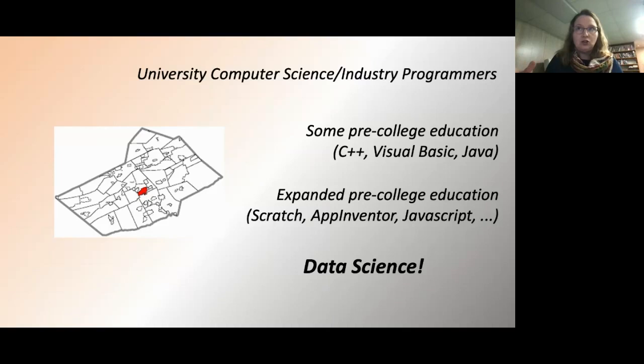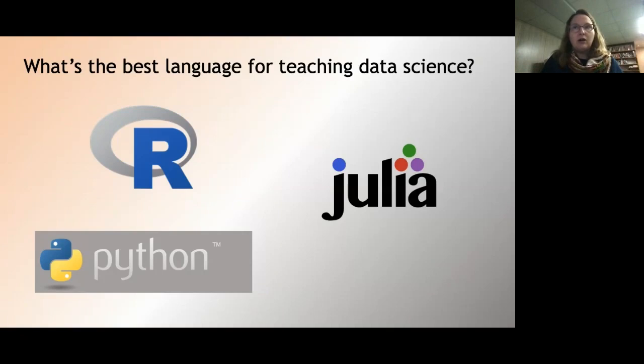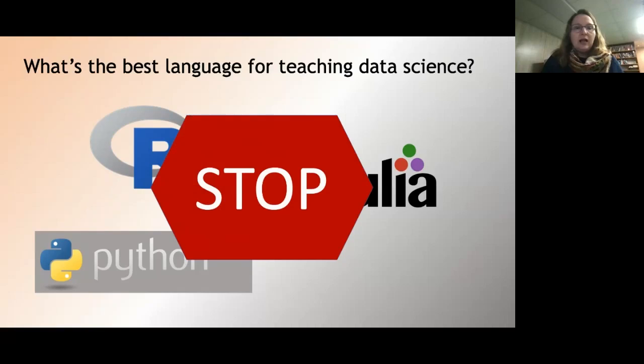And that's kind of the setting that I want to be talking in today. Now, as soon as you start talking about data science and languages, again, here come the language wars, and everybody's arguing about R and Python and Julia, and which one do we use and why? I don't want to say stop. Take a breath. And let's ask ourselves, what problem are we trying to solve?